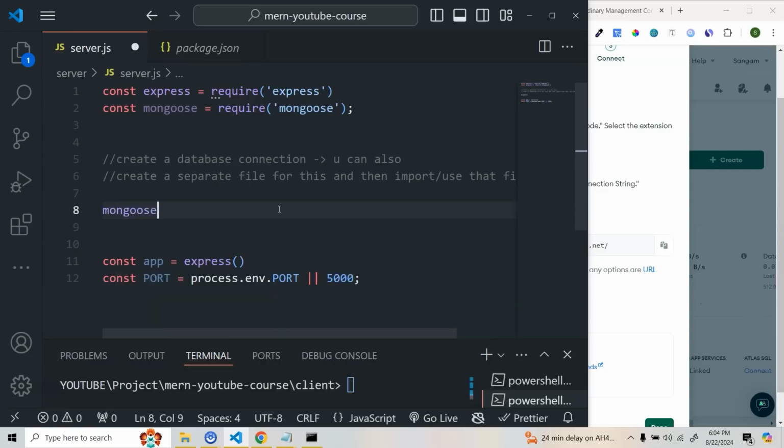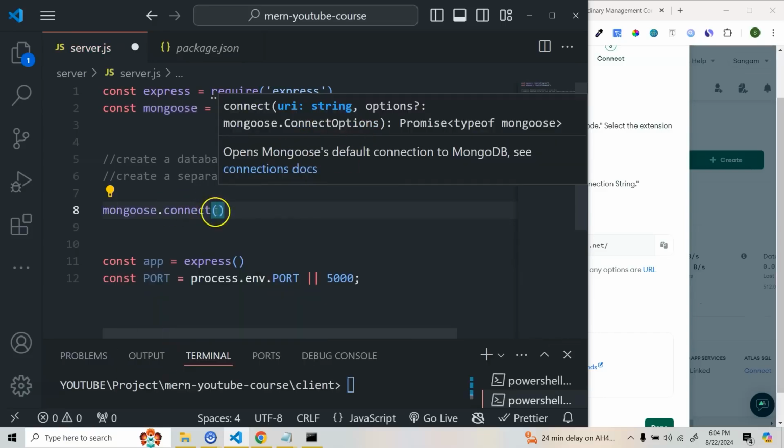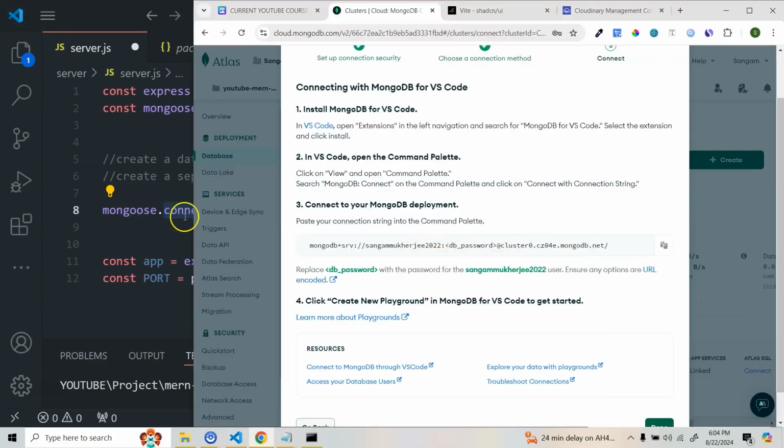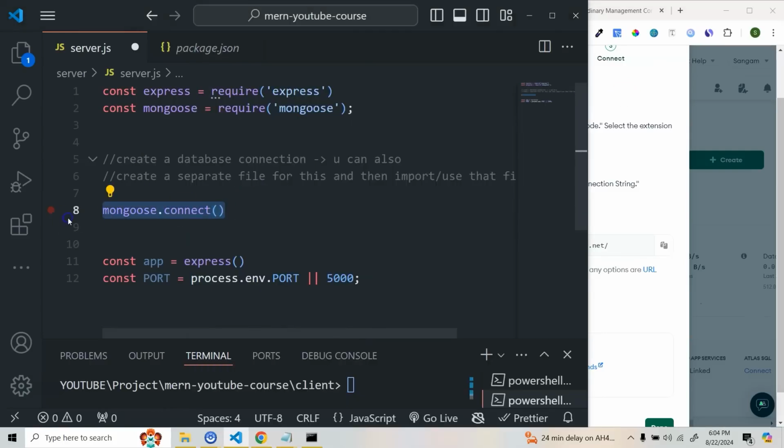So first you need to use this mongoose, and this will give you this connect method. Now what this does, this will take the URL of this database, the URL that we are having here. It will return a promise, right? And once the promise is getting resolved, that means you have successfully connected your server, or basically your server side database connection is successful. As simple as that.